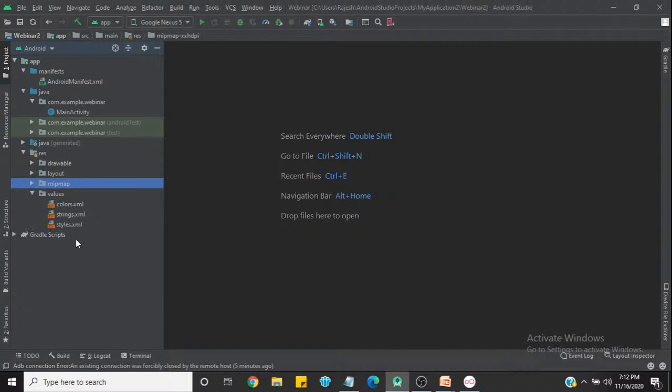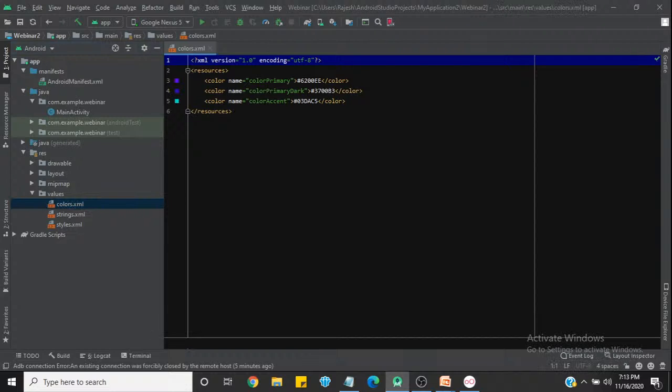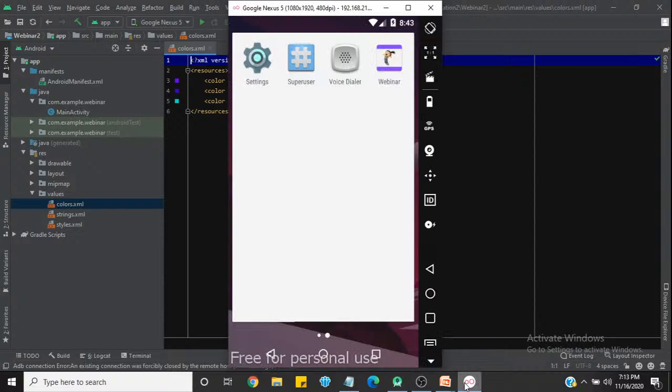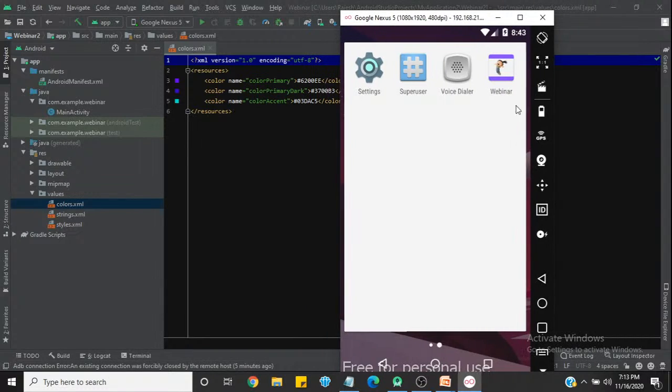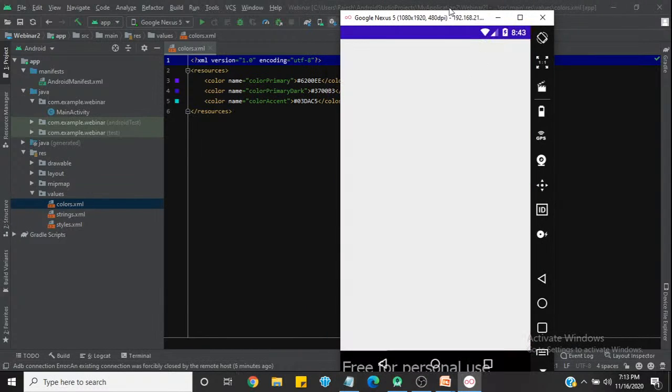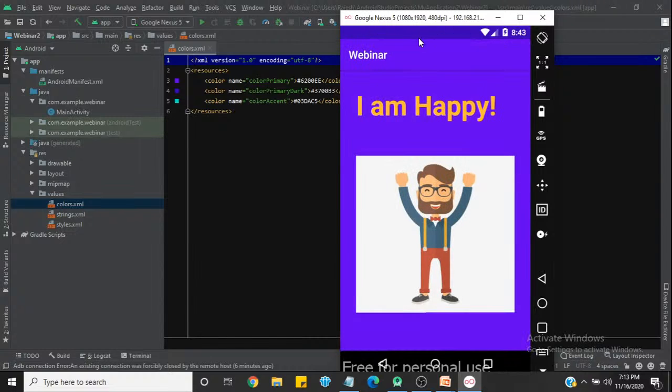Then there are three files in the values folder. First is colors. These are the colors that are provided to you by Android Studio. You can add more colors to it, and these primary colors are used in your app. Let me show you the app again. So if I open this app, this color in the status bar is your color primary dark, and this light color is the color in the background, and this color I have not used in this app.